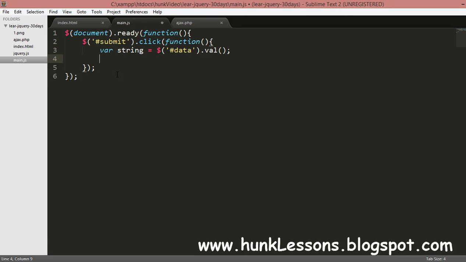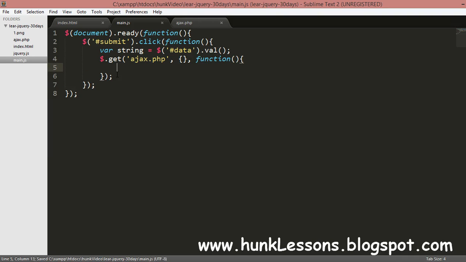Okay, now we will write dollar dot get. We will close it out. First we will give single quotes, comma, single quotes. I will write the name of the scripting file to which we want to send the data. Second is the data which we want to send. Third is a function which we want to run after our request has been done.